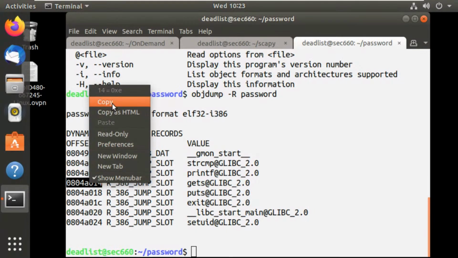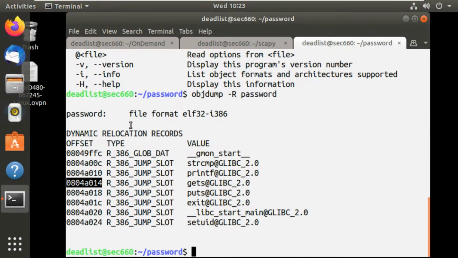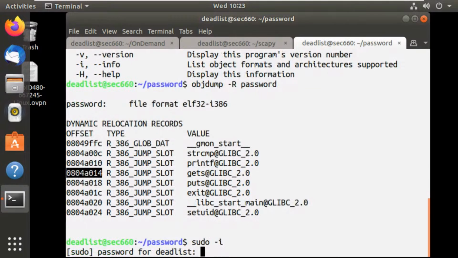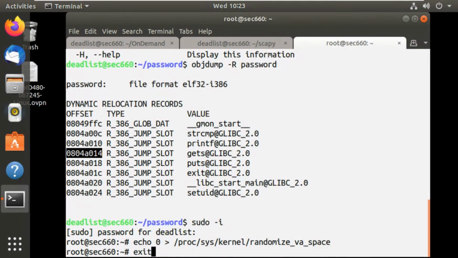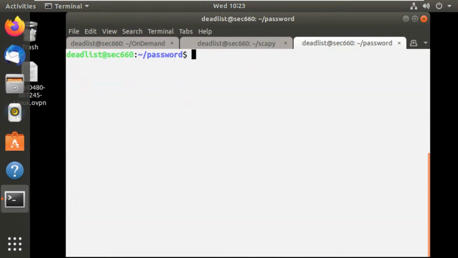Now ASLR is not on right now. Actually, let me verify that. We're going to turn ASLR on in a bit. For right now, we're just learning. So sudo -i, and then I'm going to say echo 0 into /proc/sys/kernel/randomize_va_space. And now if ASLR was on, it's off now. So we go into the debugger, GDB. For right now, I'm going to turn off the extension and just show you raw native GDB.